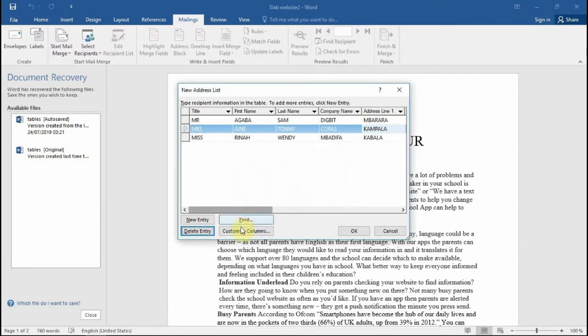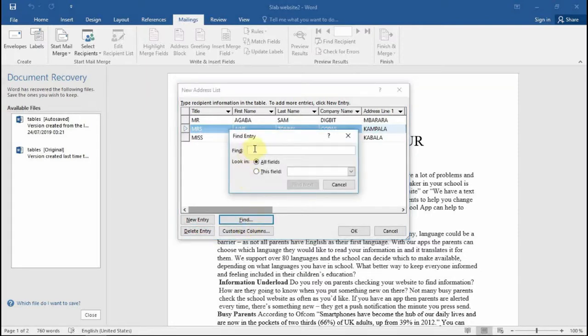And find is when there are many and you want to find that specific person, you can click on find and specify either the name or the last name, and you can search by first name, by last name, by company, and you can search that person. If the list is so big and you want to specify the person you want, you can find.